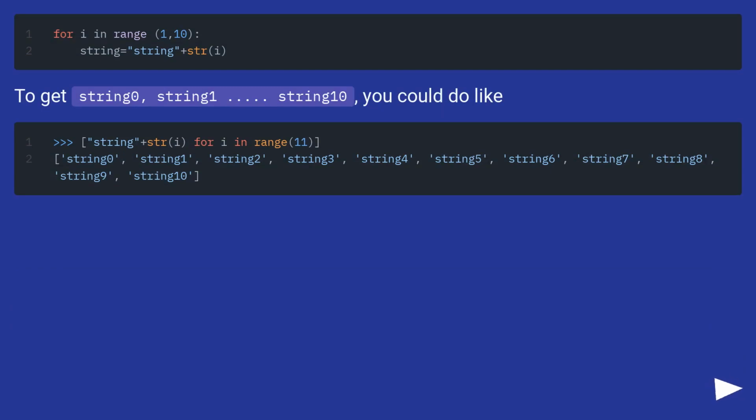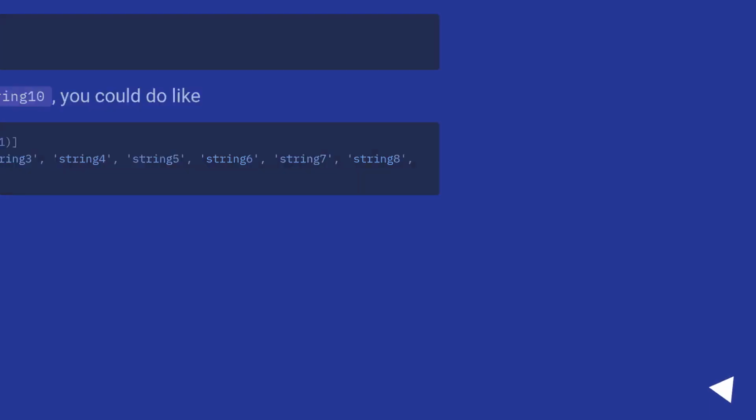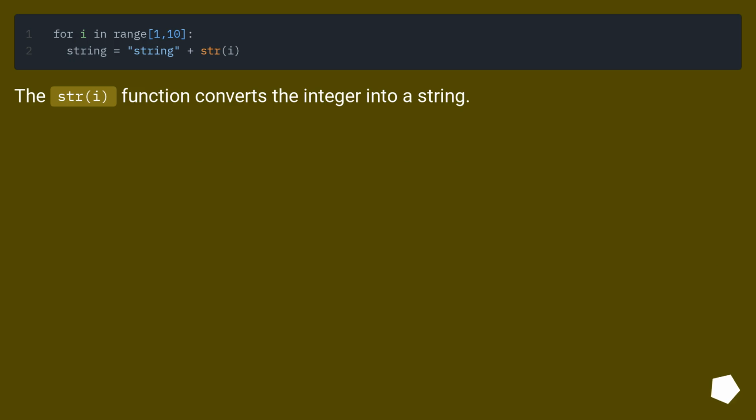To get string 0, string 1 ... string 10, you could do like. The str function converts the integer into a string.